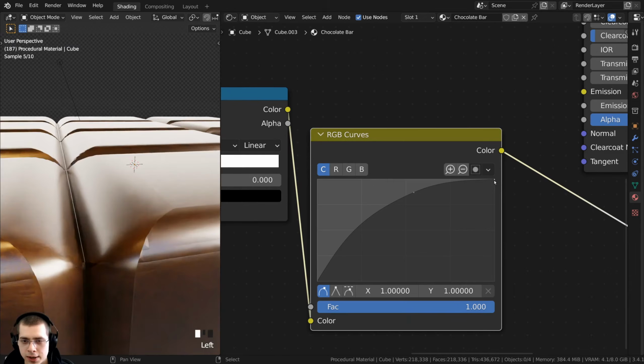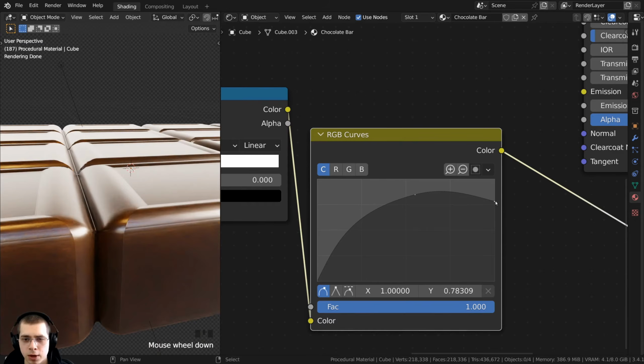And then here, if you click on this tab at the end, I want to drag this down a bit, and I also might drag this one down a little bit. And if I drag this down, it's going to make the top so it's not quite as sharp.